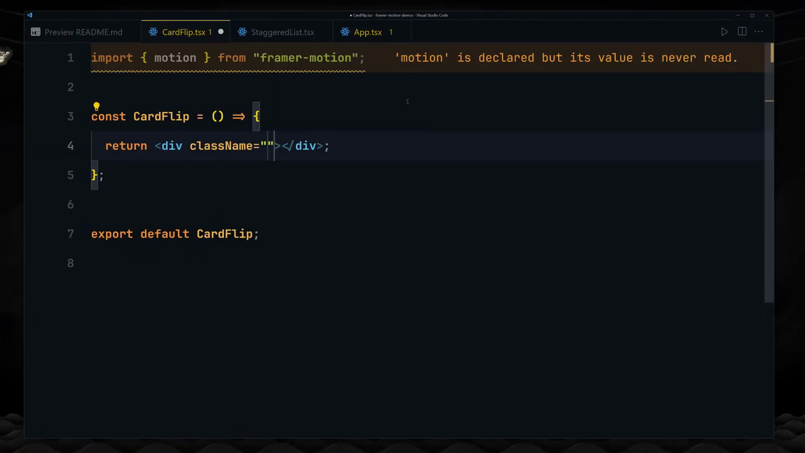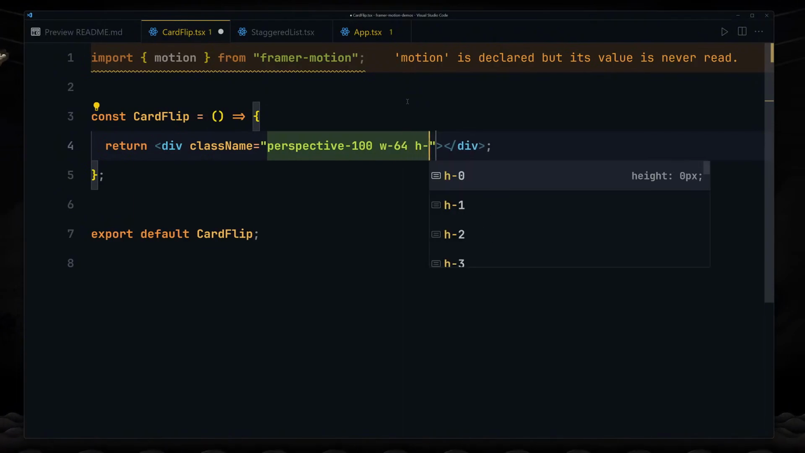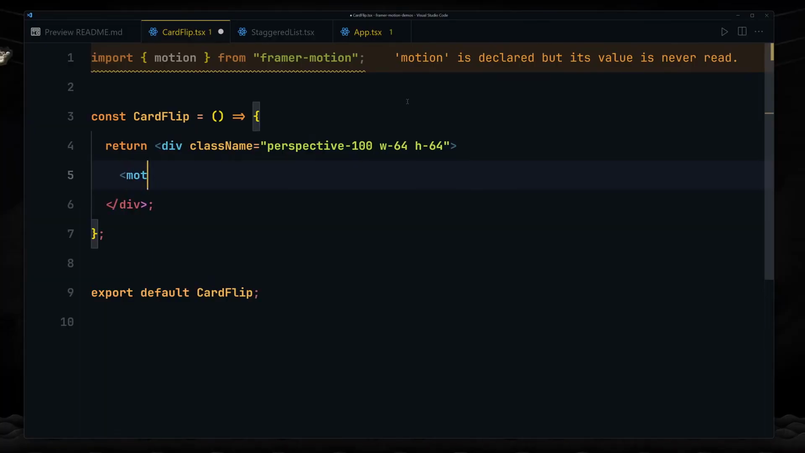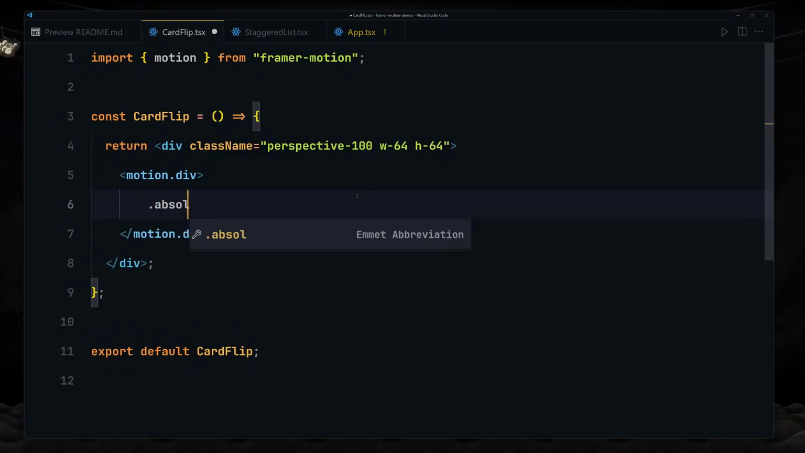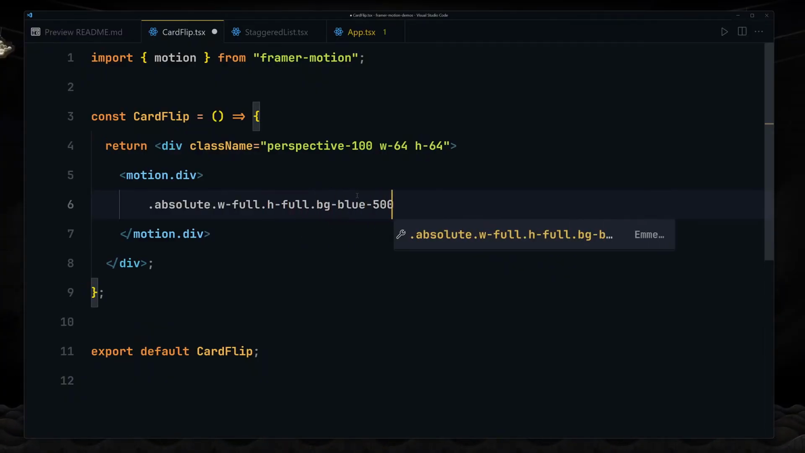I'm gonna save this file, and now I'm gonna remove that from here and provide my class name. So I'll use perspective 1000, and width will be set to 64, and height will also be set to 64. Inside there, we have to define our motion.div and close there. And inside this motion div, we have to define our class with the name of absolute, and also width will be set to full, height will also be set to full, and we have to provide the background of blue 500.